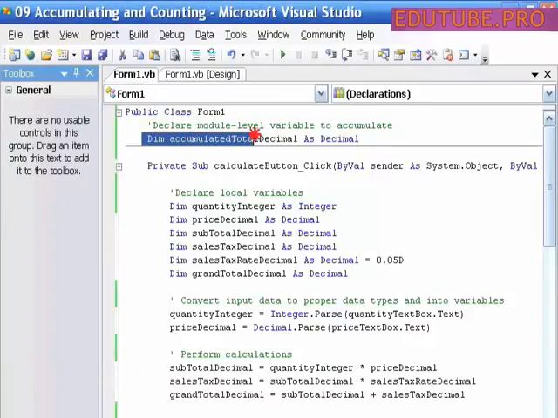The key to this whole process is the dimensioning of the module level variable in the code. The key to creating a module level variable is the location of the variable declaration statement. That is, this dim statement cannot be located within the calculate button procedure itself. It must be declared outside the procedure and in the public class declaration section to create a module level variable. If this were to be declared within the calculate button procedure itself, it would then become by definition a local variable and therefore unable to accumulate.